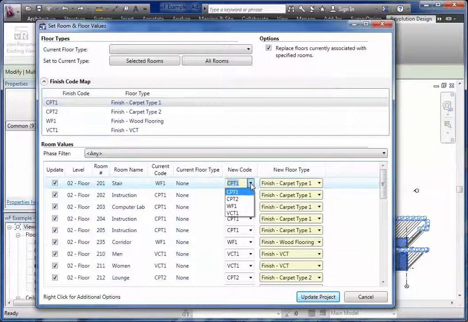I can also do this in reverse. I can say, actually I want this VCT1. I can set the code, and you can see that it will automatically set the floor type. I can go ahead and do this for all of these. I can do it one at a time.